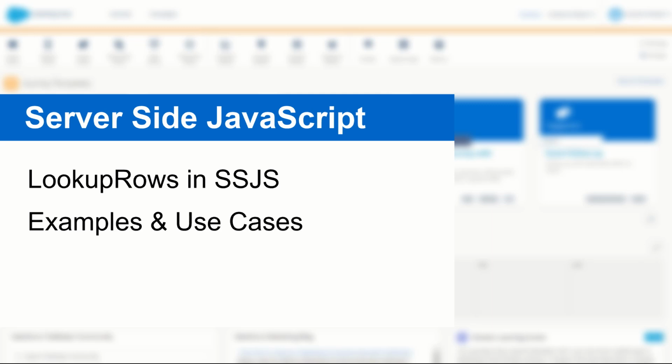For today's video, we're taking you through the LookupRows function in Server Side JavaScript, showing you how it's similar to the AmpScript function and how you can use it to return values from your data extensions into your cloud pages and emails.